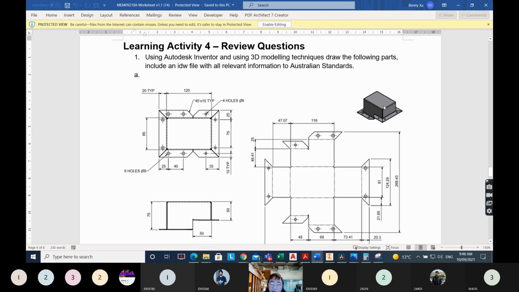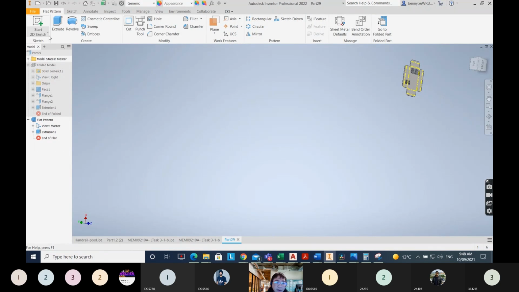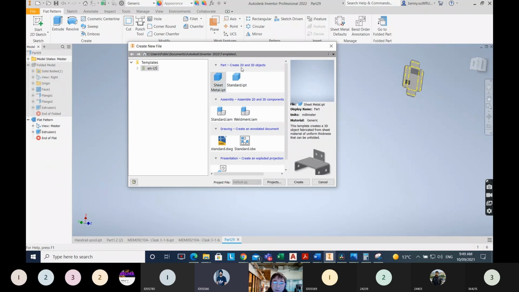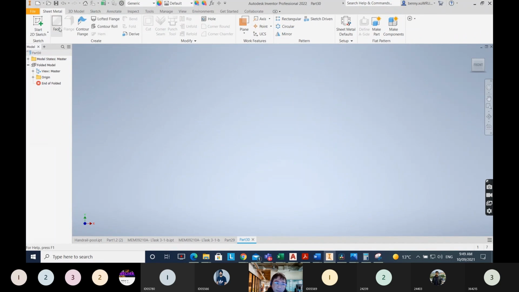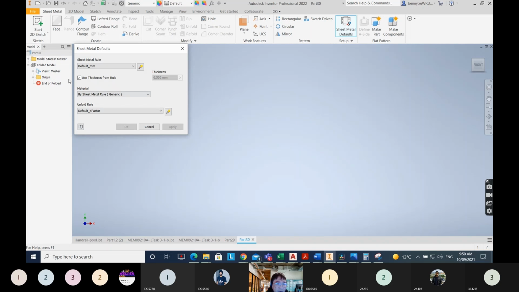Okay, first thing I need to do is the base. So for the parts, this is still the parts, standard and sheet metal. I just started sheet metal and then create. Go to defaults. Defaults tell me the thickness is 0.5, so that's not good. I want to change that. For changing that, you need to click on the little pen. This is Edit Sheet Metal rule.